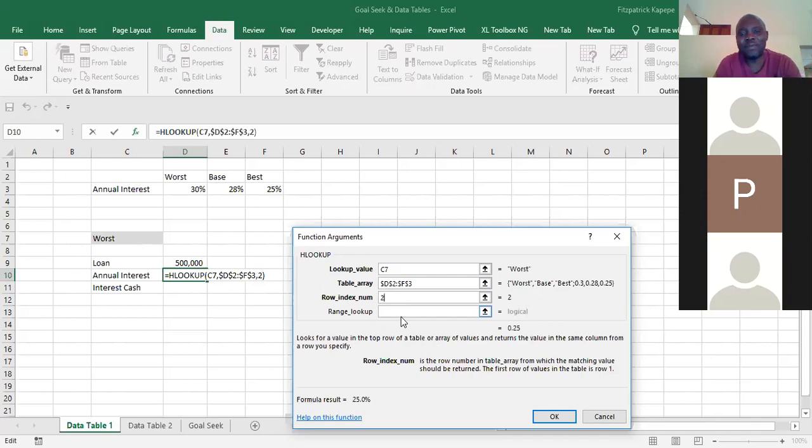But you see what happens here. If you can see down there, it gives you a preview of the output. Because we did not put an exact match, it has picked 25%. It has looked at the worst in here, found an S, and this S is matching with the S in the best scenario. So it is picking 25% because it's not an exact match.